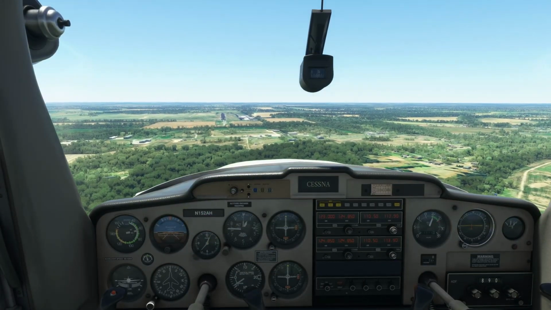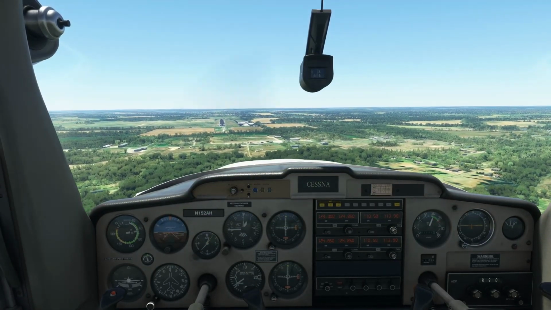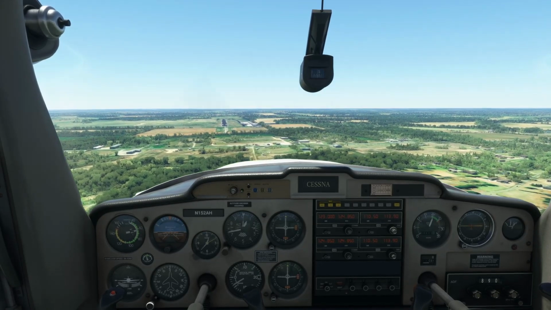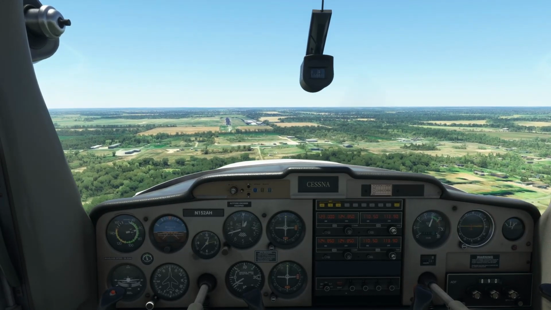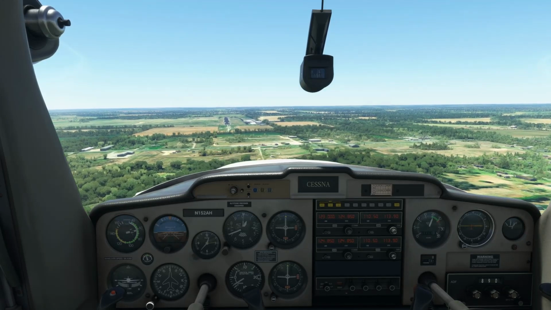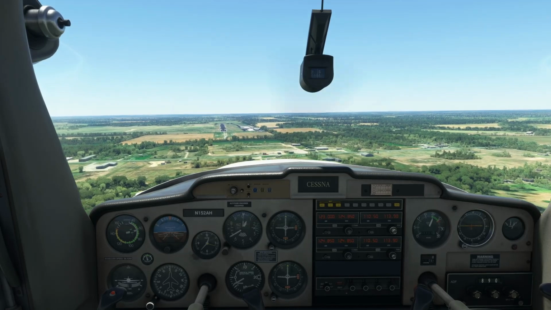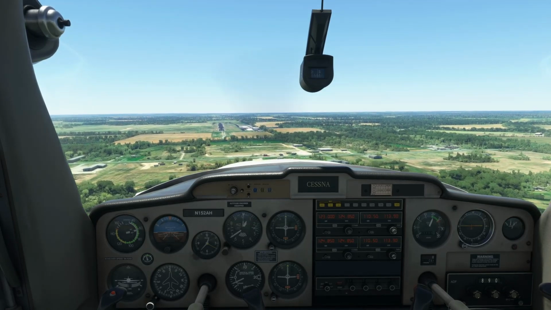All right, so I've got myself set up on a little bit of a longer final, about 500 feet on the glide slope. As you can see right now, I'm making the approach into the runway in a crab. I've got my nose pointed off slightly to the right to correct for the wind drift from that wind coming from the west.